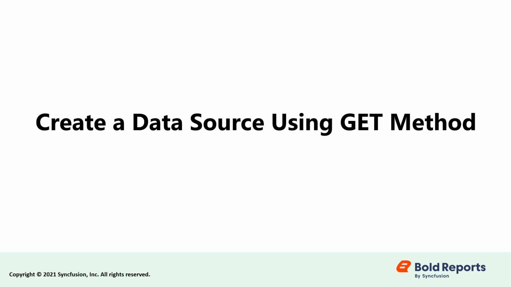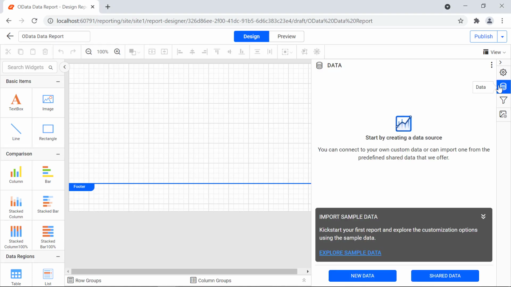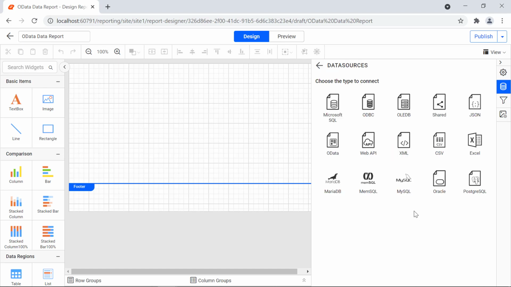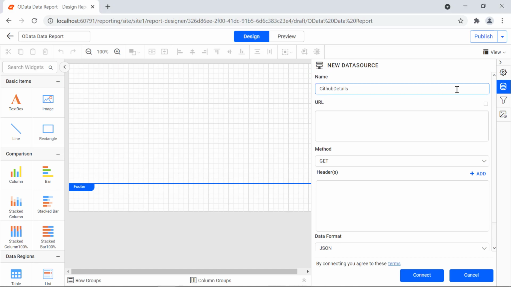Now, let's create a data source using the OData data connector with the get method. Click the data icon in the configuration panel. Click the New Data button. In the Data Sources configuration panel, choose the OData connection type. The name field is for the name of the data source. I enter the data source name GitHub details.